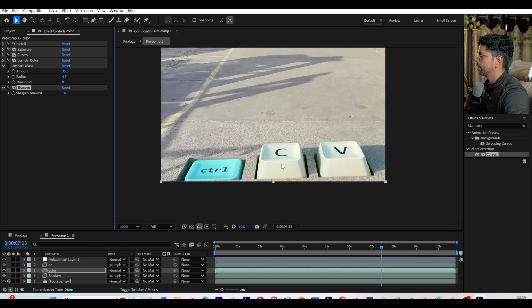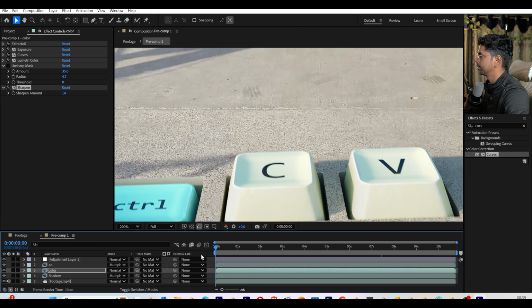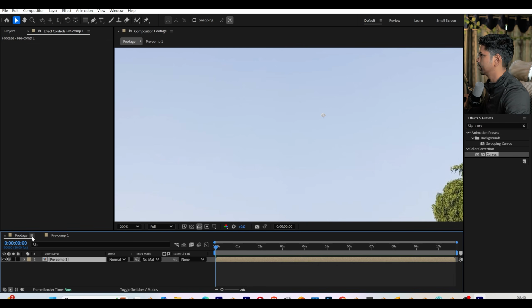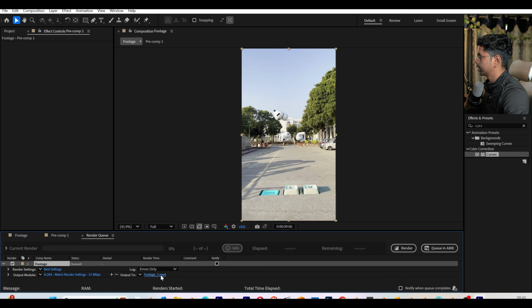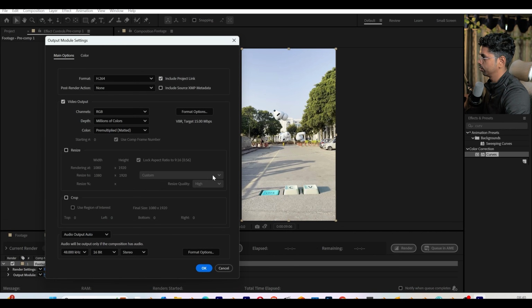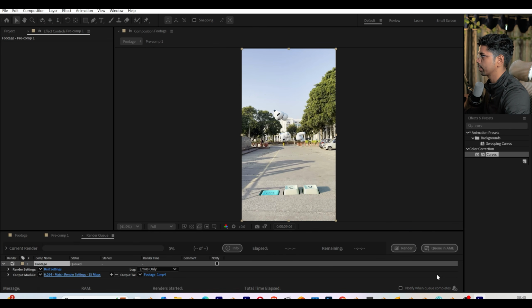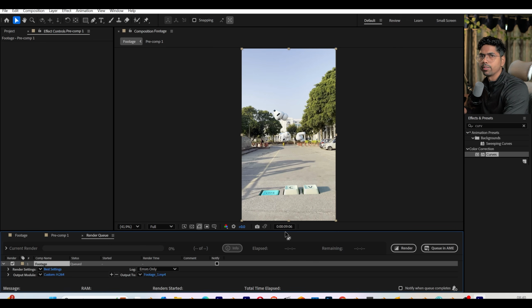So definitely you can play with these things, and once you think this is ready, just press Ctrl M, and now you can select where you want to export, and you can here change the output settings like format etc. By default it works nice, so hit OK and just click render, and it will render your final VFX scene.